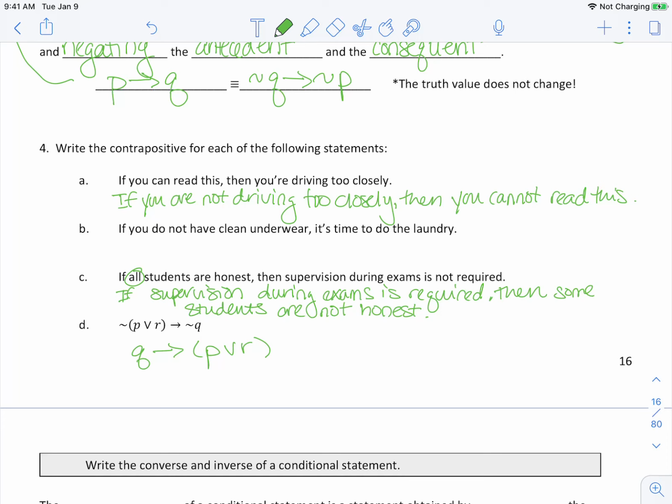Okay, for this one, you would have if it is not time to do the laundry, then you have clean underwear.